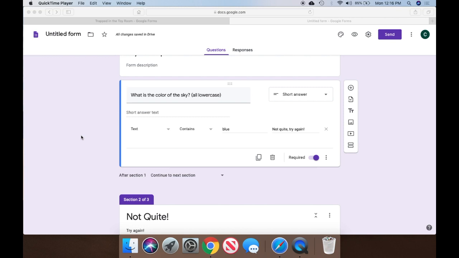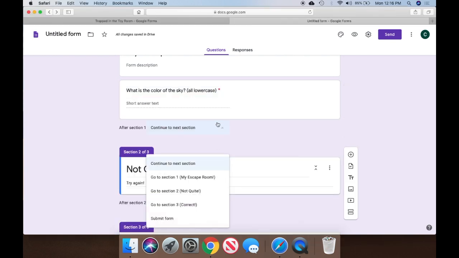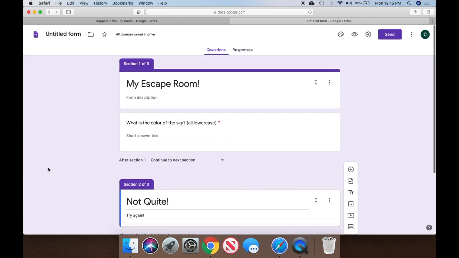Now, you may have noticed that with the short answer option, we don't have anything over to the side here to direct us to a particular section. In this case, you'll just utilize this option down below the question, where once they have successfully answered it, you can just continue to next section. You just need to make sure then that the next section is indeed the correct section.